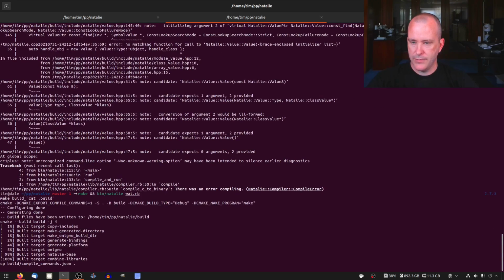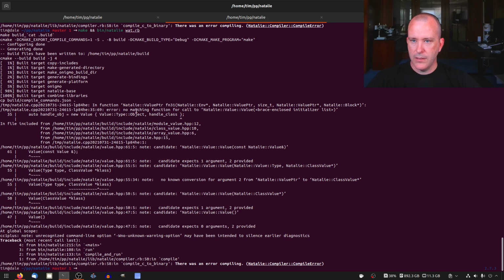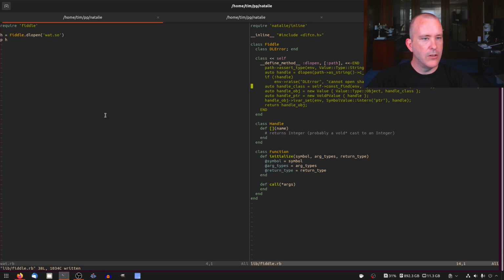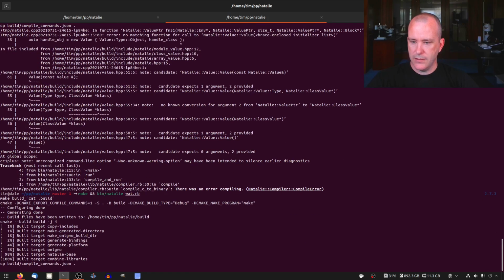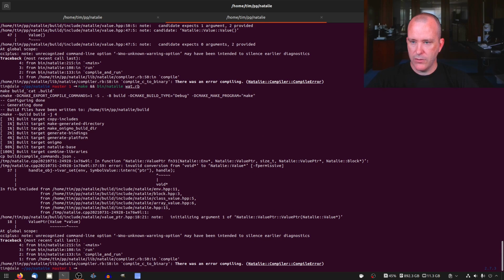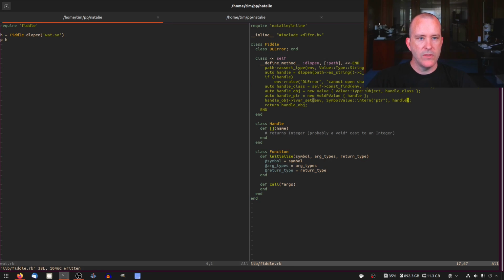Let's try that. Okay, no matching function call for value brace and close initializer list. Handle class. I'm just going to have to trust that it's a class here. And, okay, getting closer. Invalid conversion from void star to value star. Ivar set handle. Oh, this was supposed to be handle pointer. Okay.